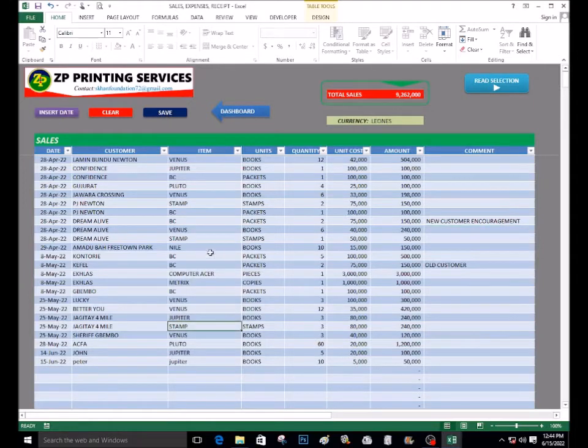Now the save button is when we are done making our entry and then we want to save it. We can simply save it by clicking this button. This button is simply the same as the Excel save button here, and they do the same thing.